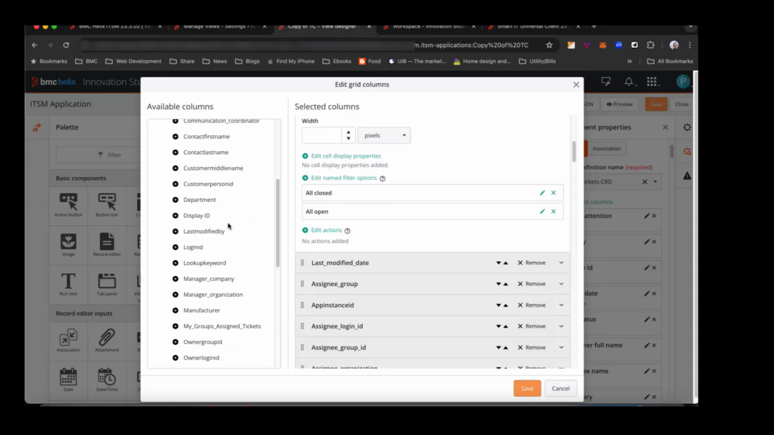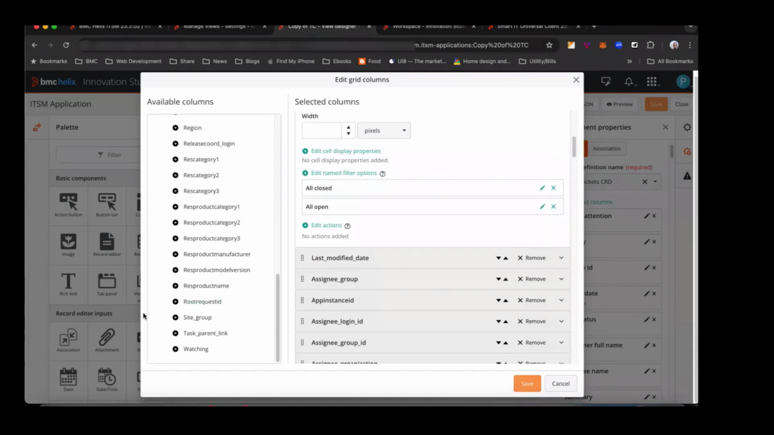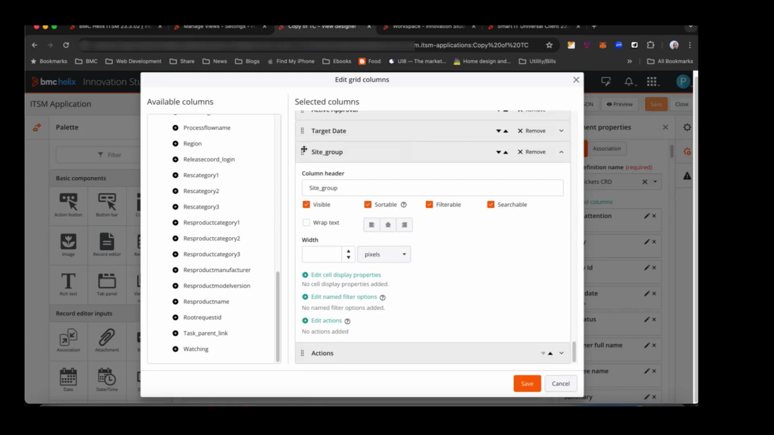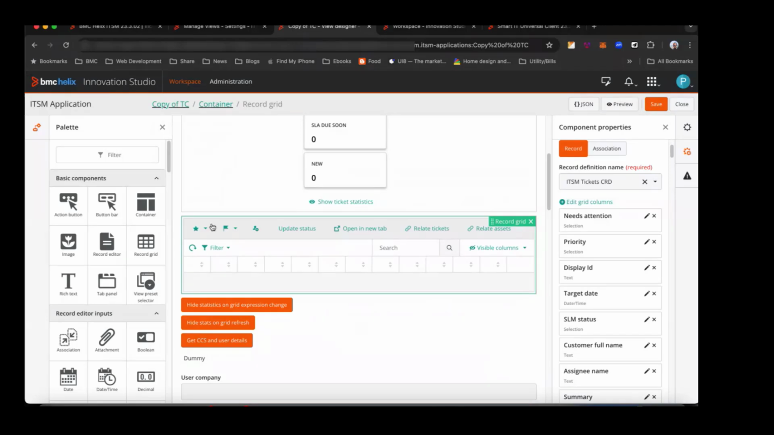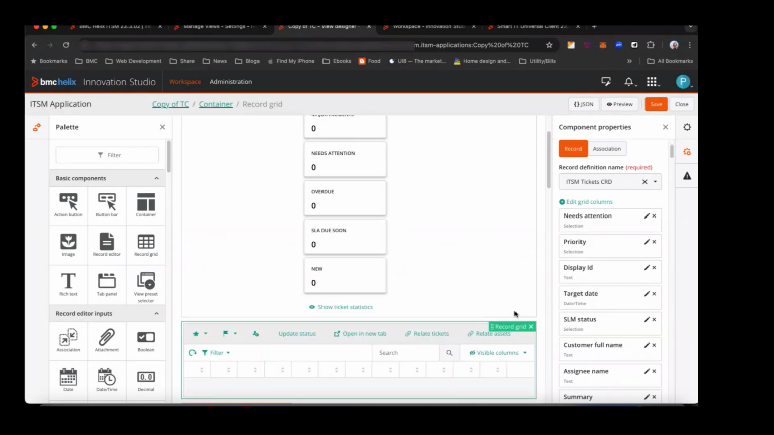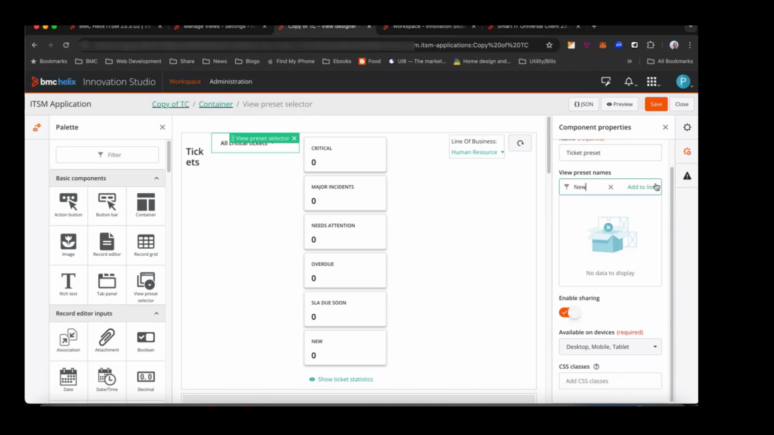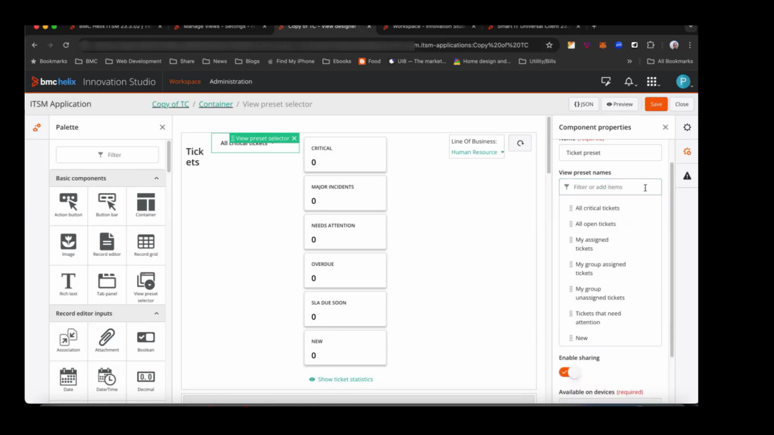Apart from that, let's say the site group column was not there and I want to add it. You can add it here and you can rearrange them. One thing we need to keep in mind is that there is also a concept of presets. Out of the box, we ship all these things as our OTB preset. But at the same time, as an administrator, I can come here and create a new preset, which will be available to everyone.